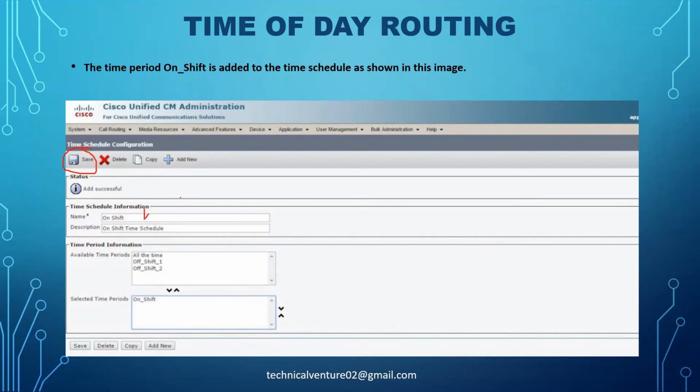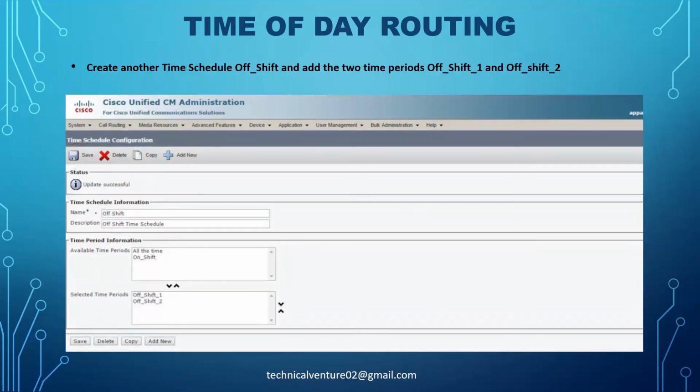Now your on shift time schedule is created with on shift time period. Now let's move on to the off shift one. So we will create one off shift time schedule. There is no need to create two off shift schedules like off shift 1 and off shift 2. You can even give two off shift time periods in one off shift time schedule. So that's why we just selected off shift 1, off shift 2 in this same off shift time schedule.